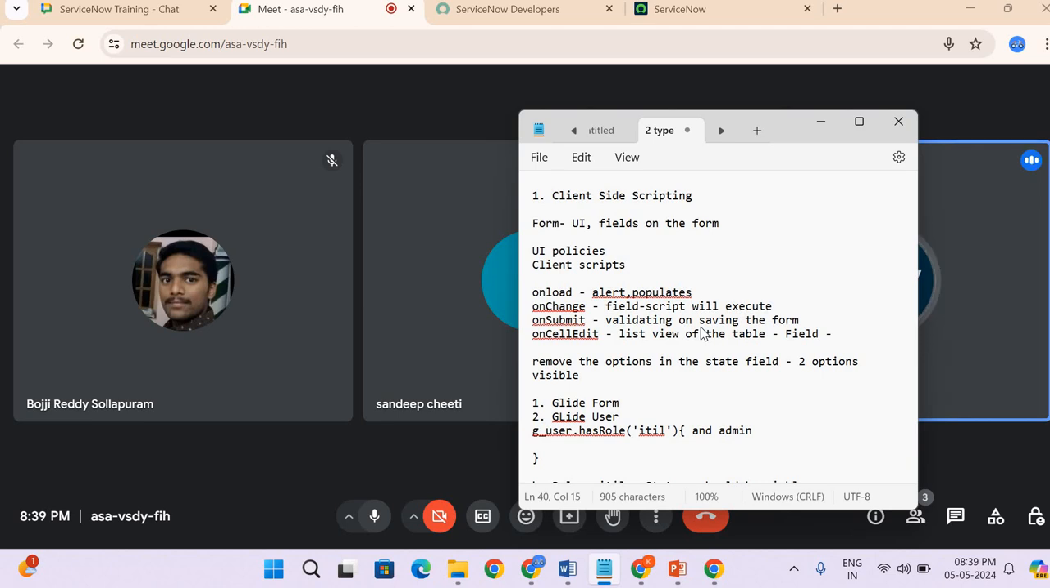In the client side scripting, what are the two Glide APIs which we use? G underscore form, and another one is G underscore user. Yes. And coming to the server side scripting, we have to discuss that today.